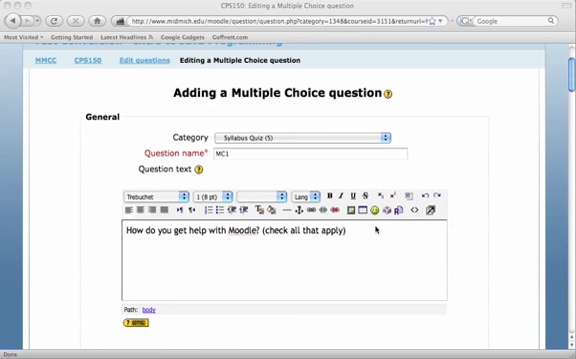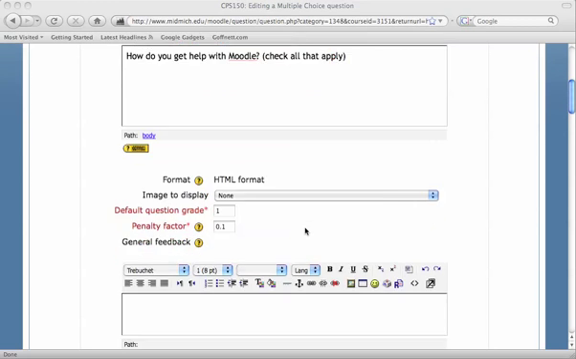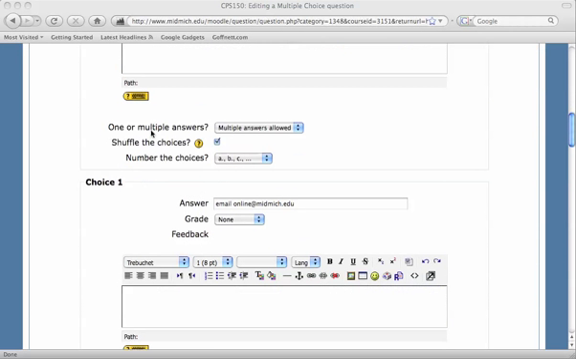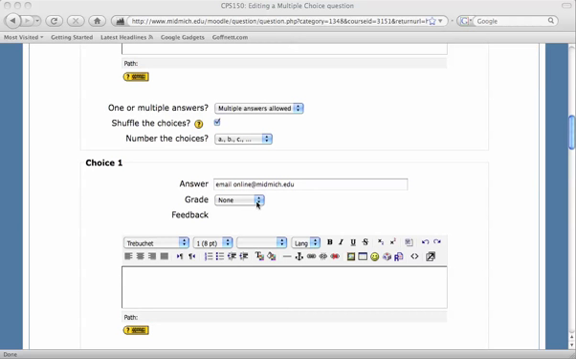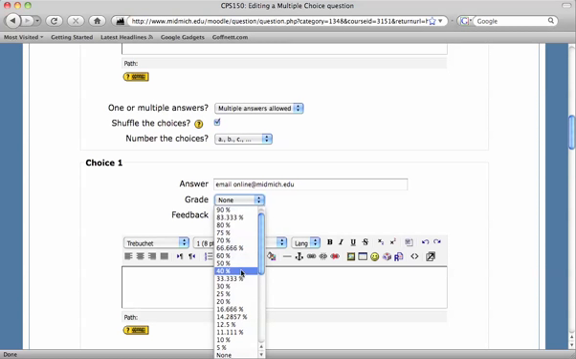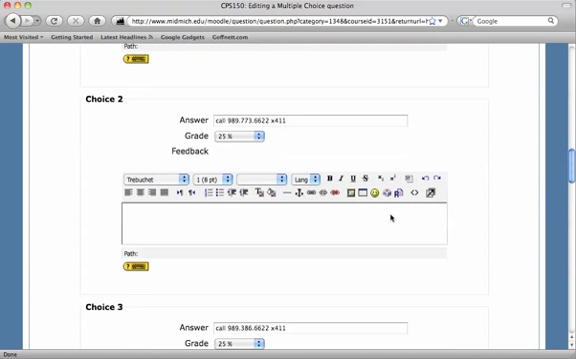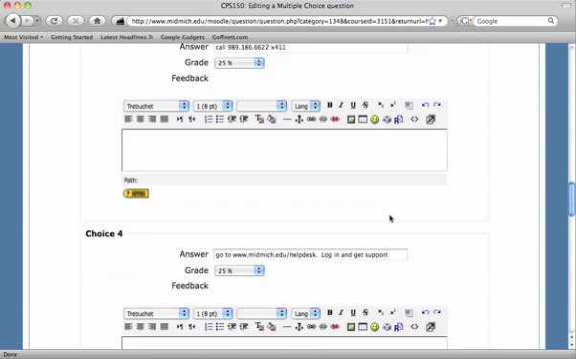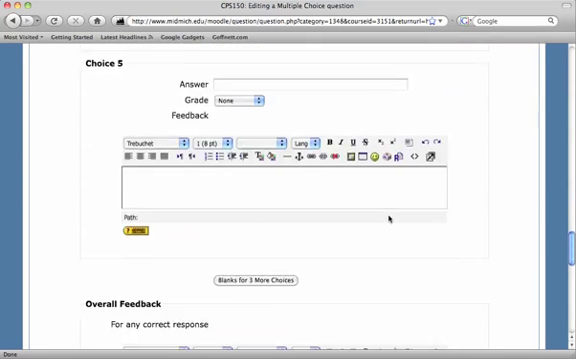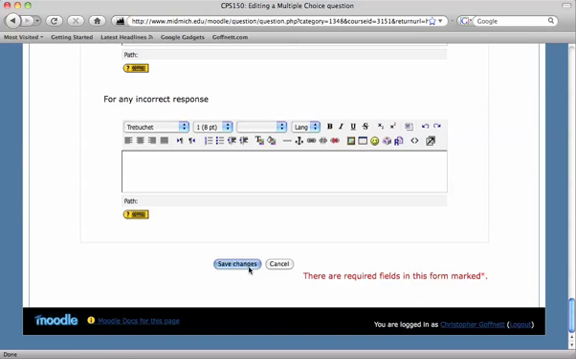To save a little time, I've pasted in a multiple choice question. How do you get help with Moodle? I put in check all that apply so the students can select more than one answer. I scrolled down and I put one or multiple answers and allowed multiple answers. I have 4 choices and all are correct. So what I've done is I've made them all worth 25% of the score. I'm going to scroll down to the bottom and hit Save Changes.